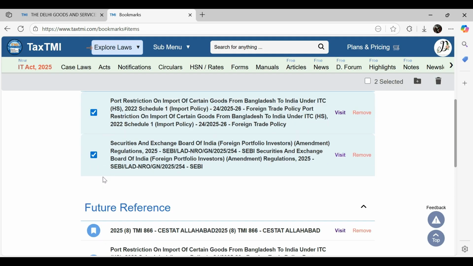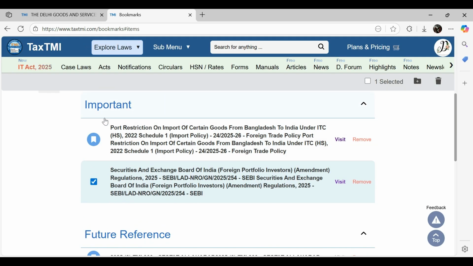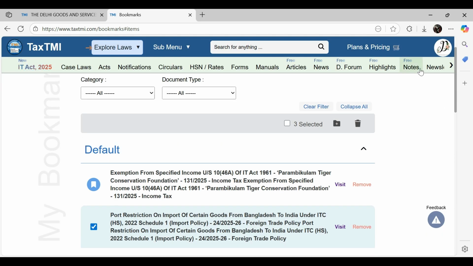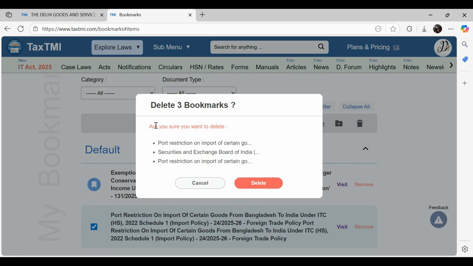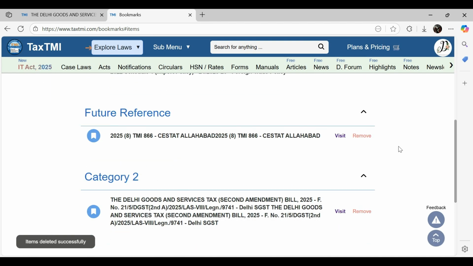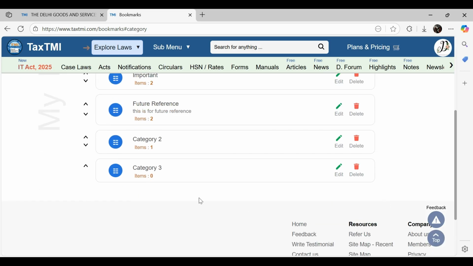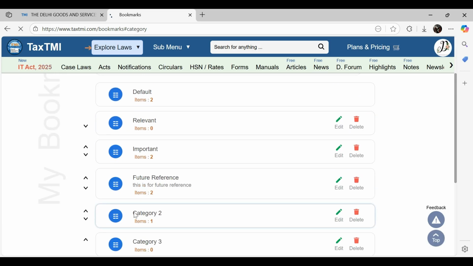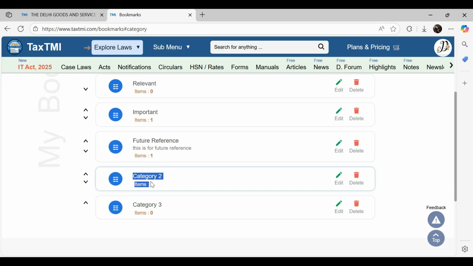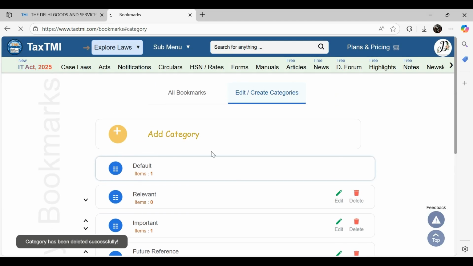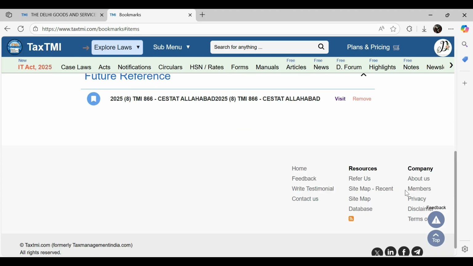And here, if I want to delete multiple items, suppose one from important, one from future reference, one from default, click on delete all. It will show me, do you want to delete all these three bookmarks. Click on delete and these three bookmarks will get deleted. Now it is showing me what all items are present in all these categories. And if I want to delete this category entirely, the items present in category 2 will also get deleted. When I click on delete, category 2 will not be present here.